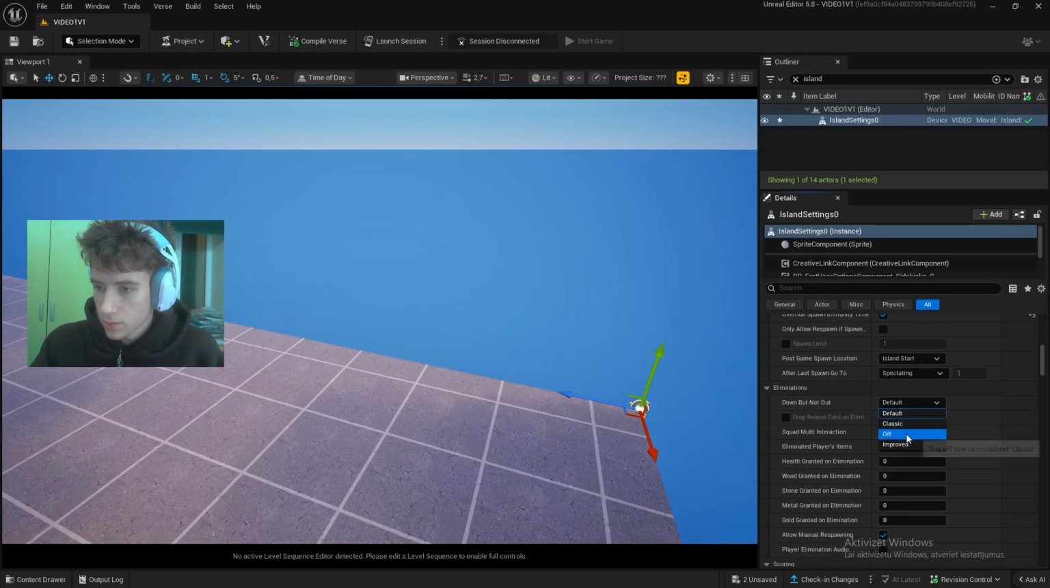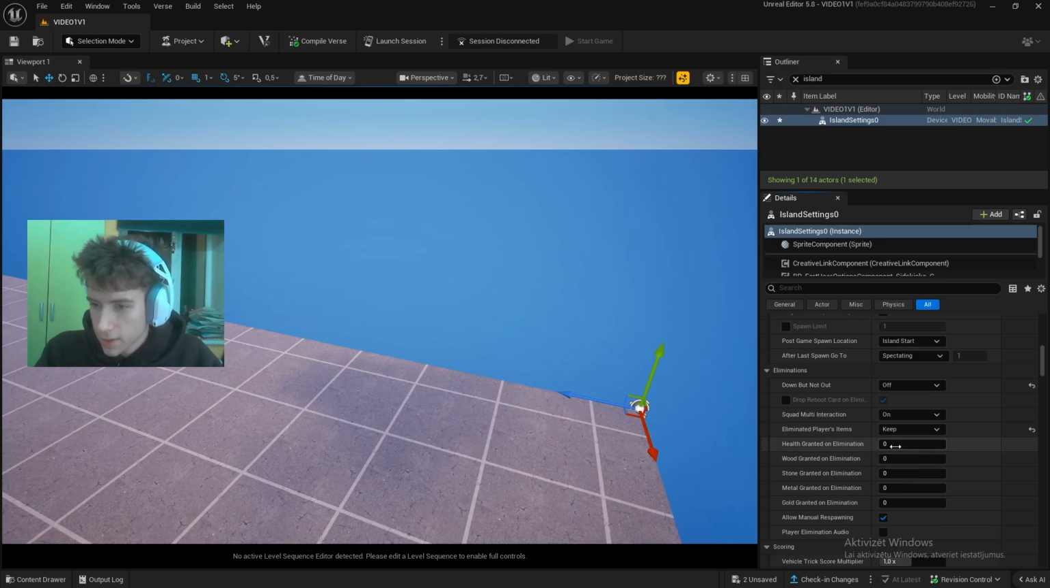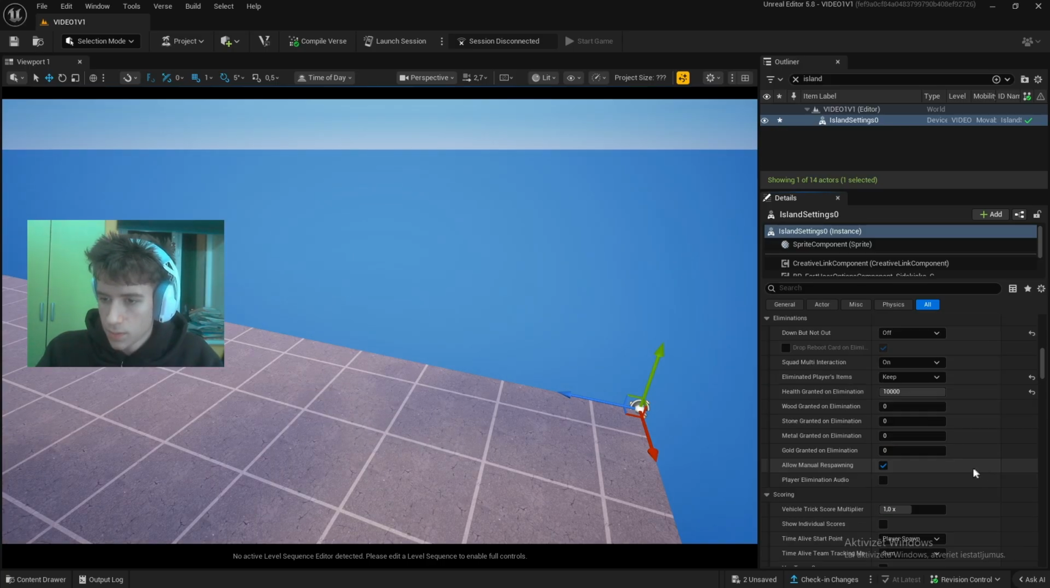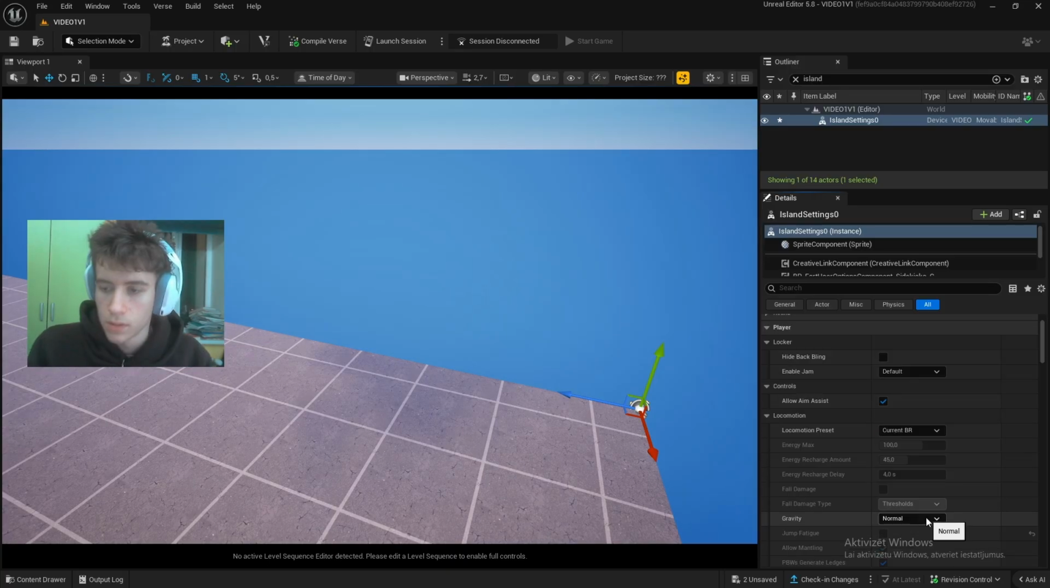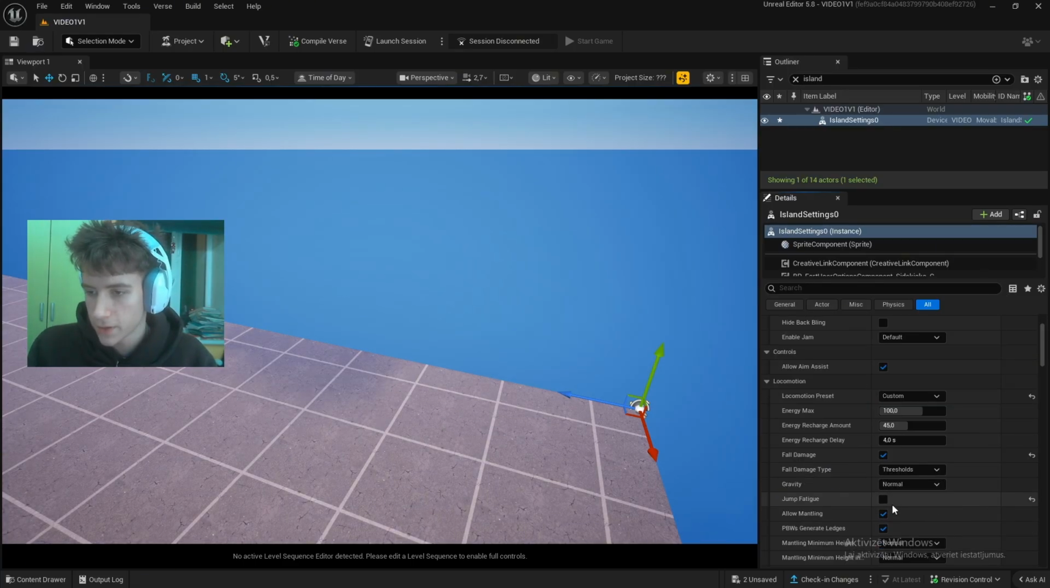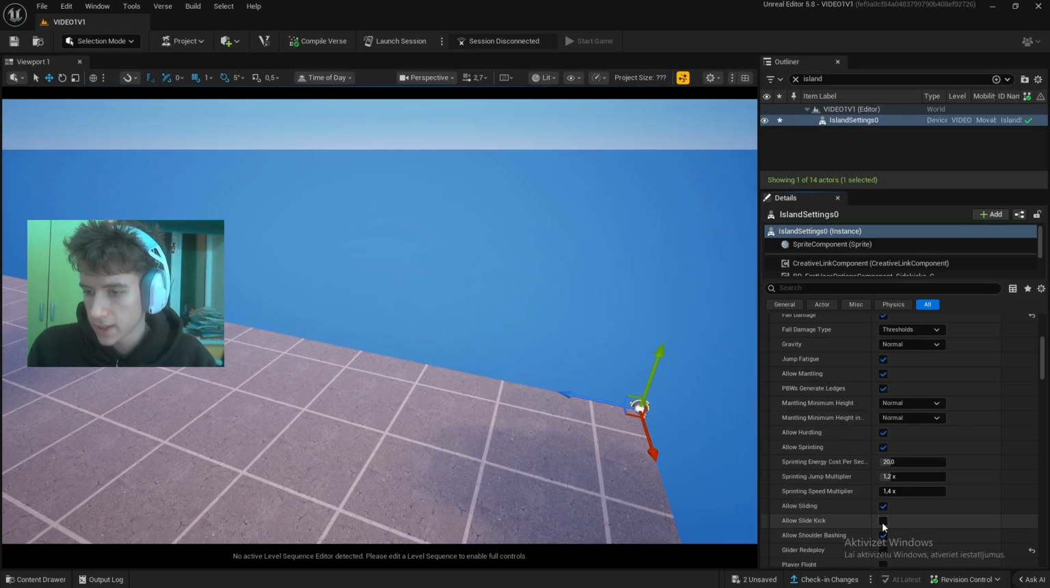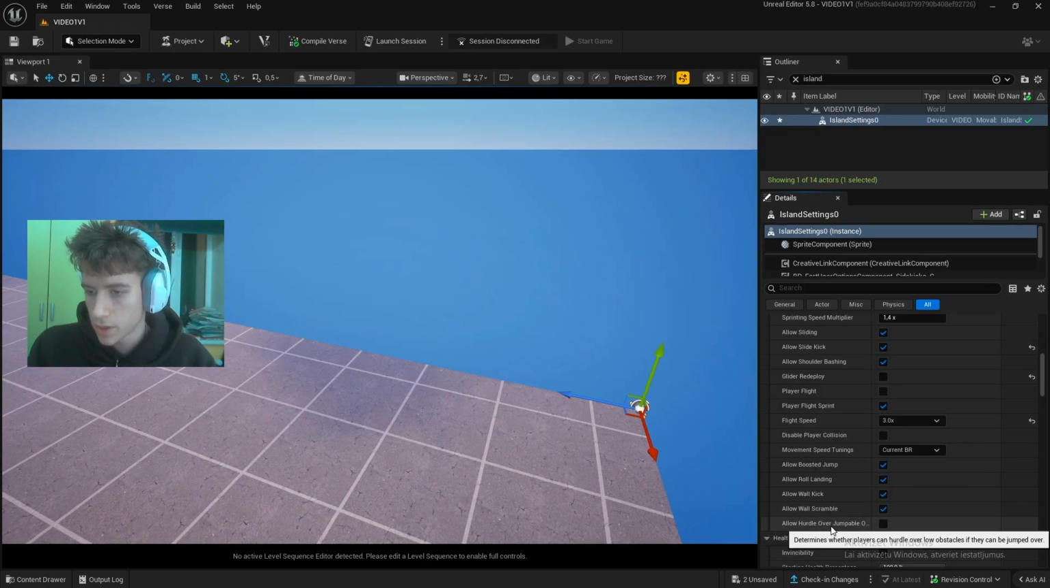Down but not out, we turn it off. Eliminated players' items, keep. Health granted on elimination, maximum. Player elimination audio, I like to keep it off. Now in the player section, locomotion preset, we want to press to custom and turn on fall damage. Well, that's by choice, but I like to turn it on. Jump fatigue, turn it on. Allow slide kick, allow hurdle over jumpable object.